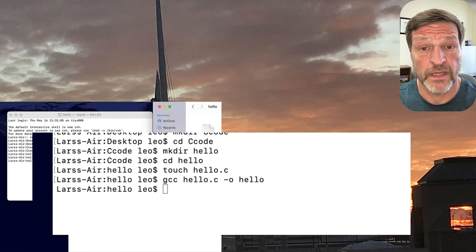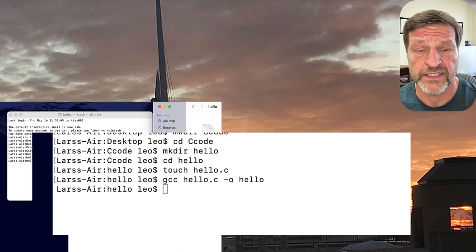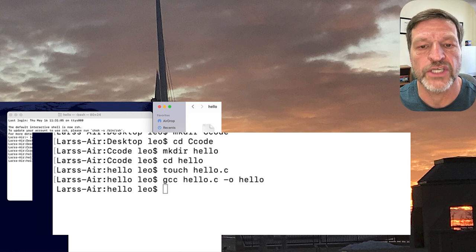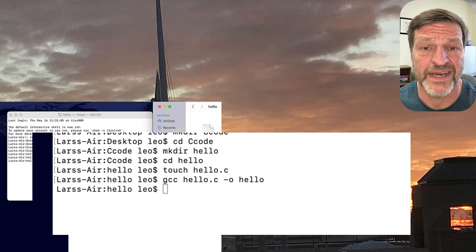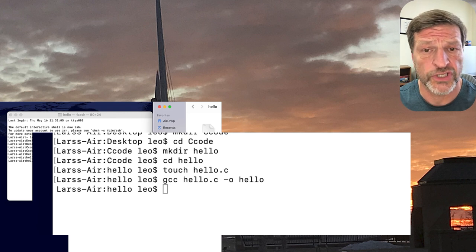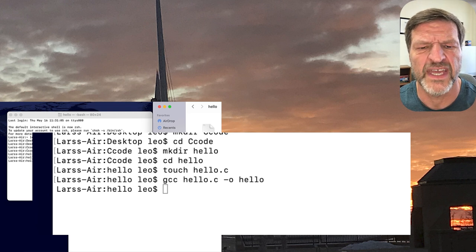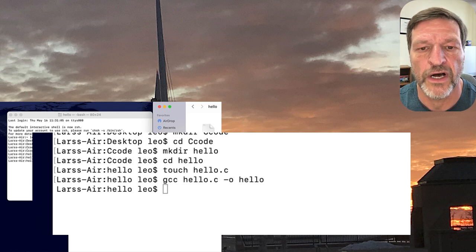So: GCC space hello.c space -o, lowercase o, space hello. Hello is the name of the executable file. So -o means the output. The output of this compilation process, turning C code into an executable program, goes into this file called hello. And so you press return, and if you didn't make any errors copying the program that I put up there, it should just come back with a new line, no errors, no nothing. If there were errors, the GCC compiler would spit out some errors on the terminal.